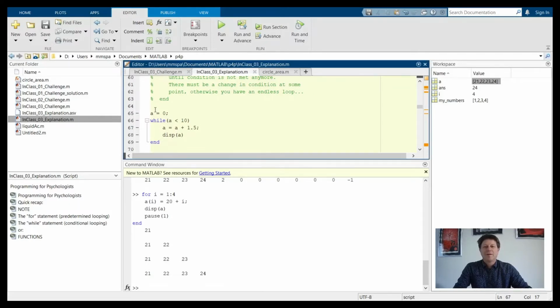It's simpler than the for loop. Between the round parentheses of while, it has a comparison, so this could be true or false. While the value of a is smaller than 10, a will be a plus 1.5, and it will display the value of a. Because this is a comparison, the variable a must exist before it enters the while loop. That's why we start with a value of 0 here.